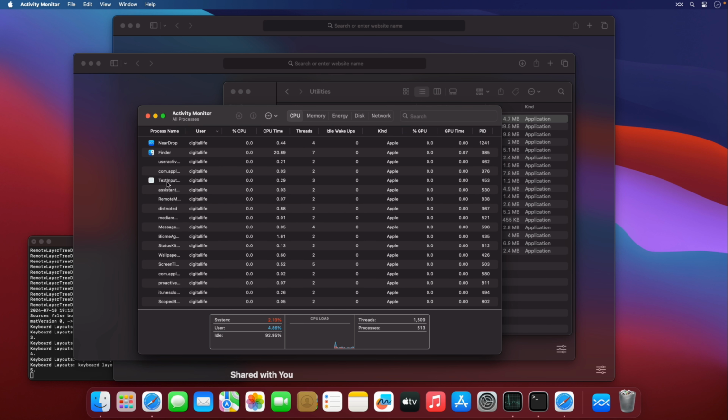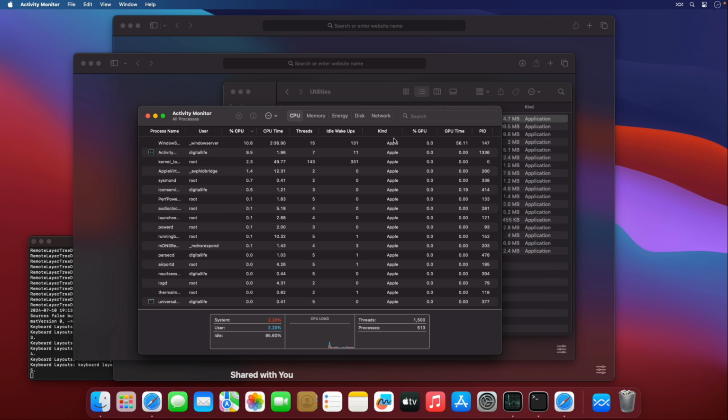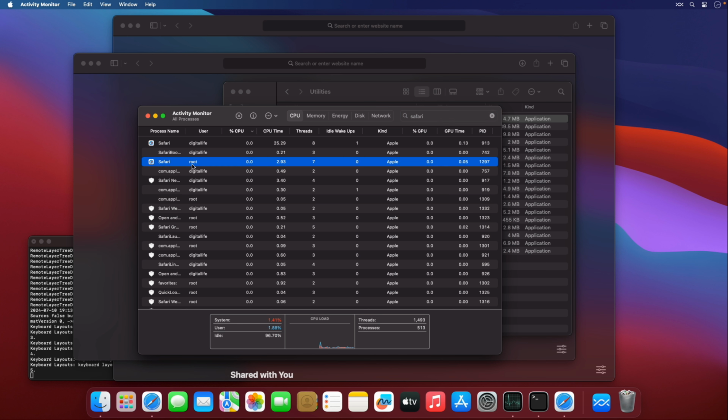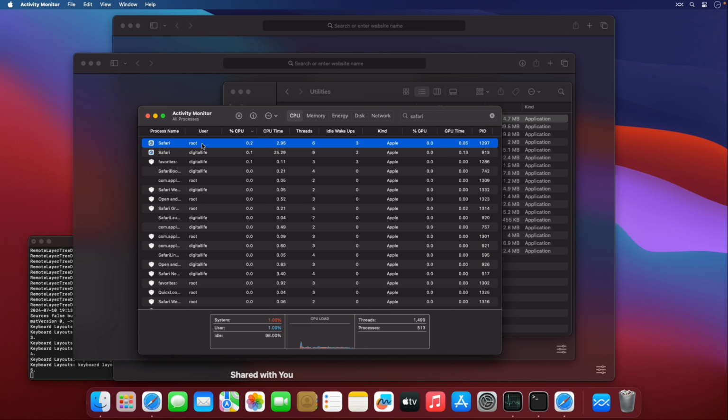If I move it to the Processes tab and increase the size, here I can search for Safari. If I search for Safari, there are two instances running here. One is root, which is the administrator instance, and the second is digital life, which is my username. In this way you can open any application with administrative permission on your Mac.